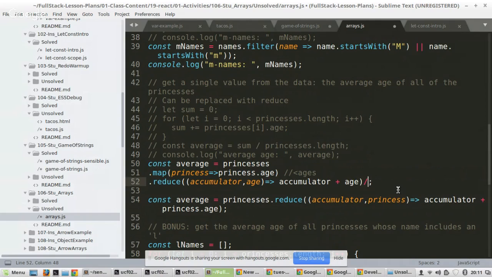What's the disadvantage to doing it this way? It's slower, right? Because we get everything in the array, so it's slower. So if we were actually doing this on big data, if we had, instead of 5 princesses, a big database with thousands of customers, it would be a lot slower.